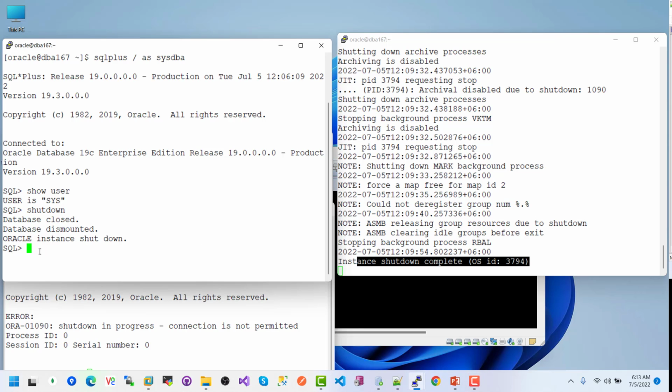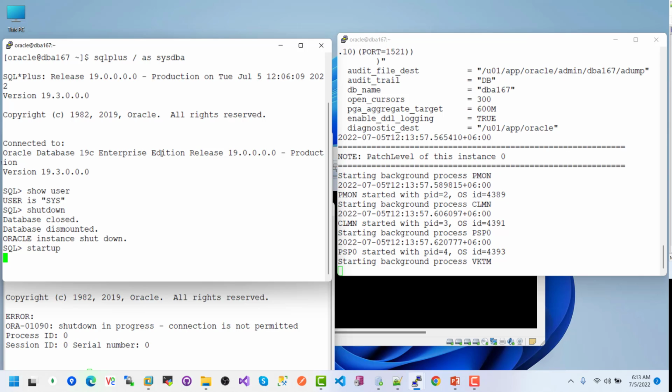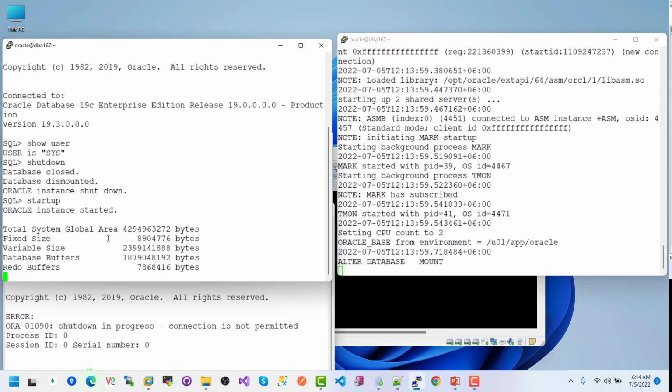So first we need to restart our database instance. Startup. This is the trace file for startup status.